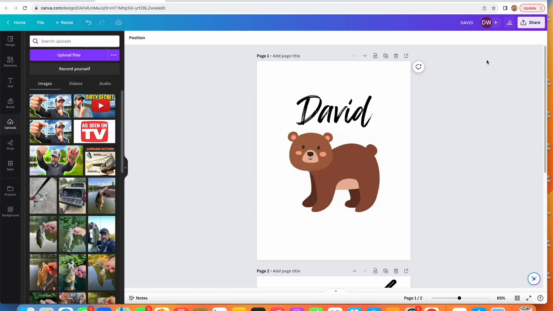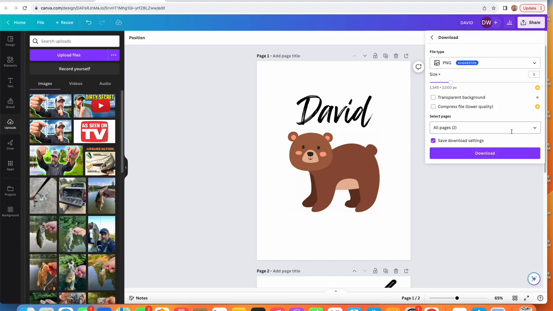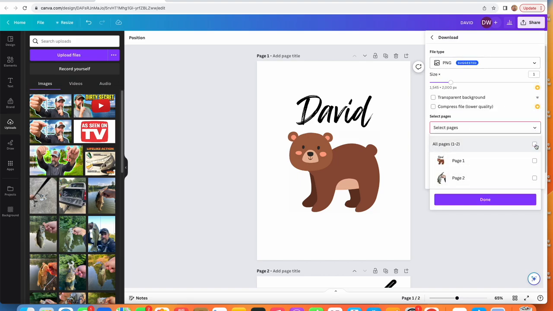And now that we have the pattern design, it is time to print it off so we can actually use it as a pattern. So go to share in the top right corner. We're going to download the page that you want. I'm going to download page one, and it doesn't really matter what format. I'm going to save it as a PNG and download it this way.